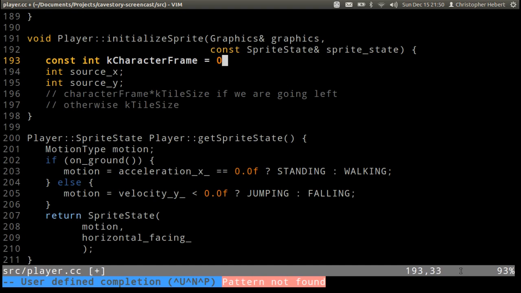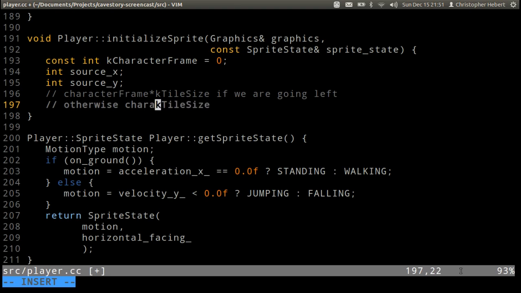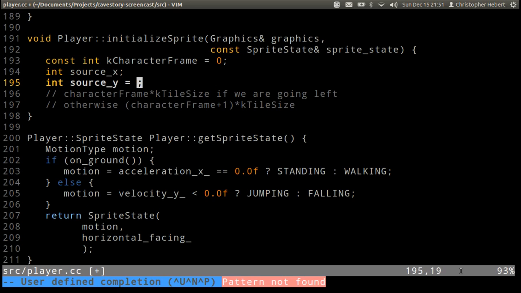If I set it to like 8 or something, I would get the Halloween version of quote that is in that bitmap. I don't actually know, I made that number up. Anyway, source y is going to be this if we're going left, otherwise it's going to be the character frame plus 1 times k tile size. I'm going to go ahead and fill this in just because it's super simple.